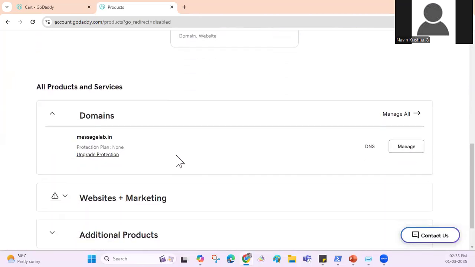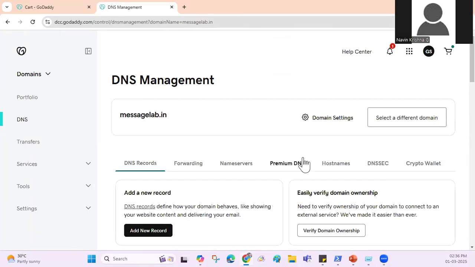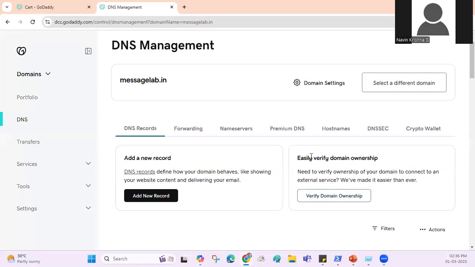And then, if you see, this is my domain, messagelab.in, which we have already purchased from GoDaddy. Just click on the DNS, and here is the place where you can create all the DNS records. So this is how you have to purchase your own domain for connecting to Microsoft 365.